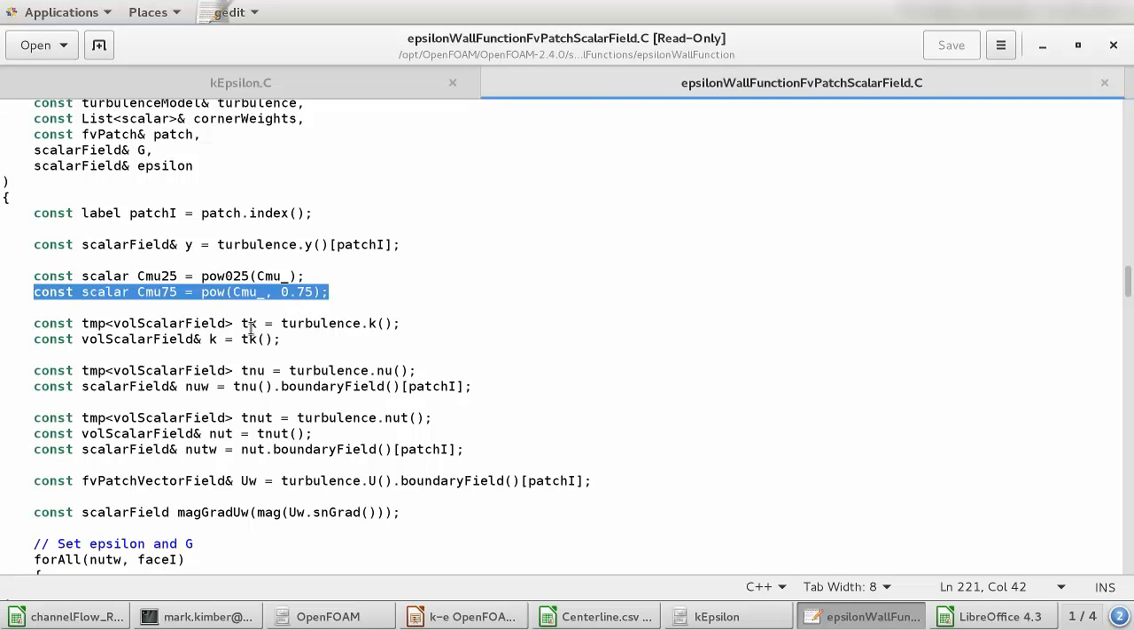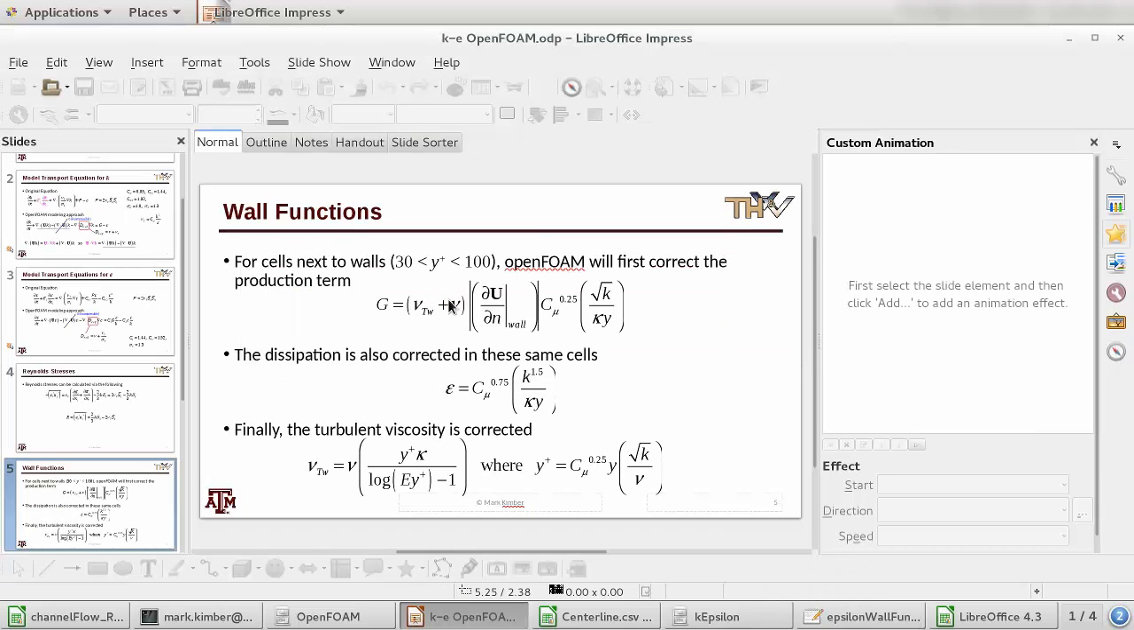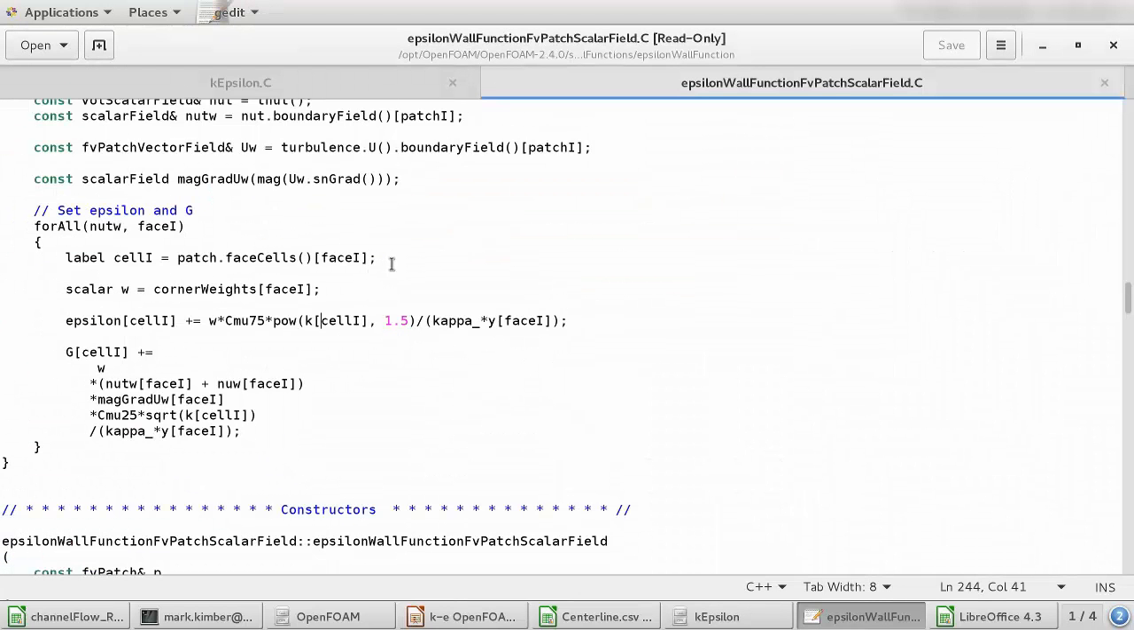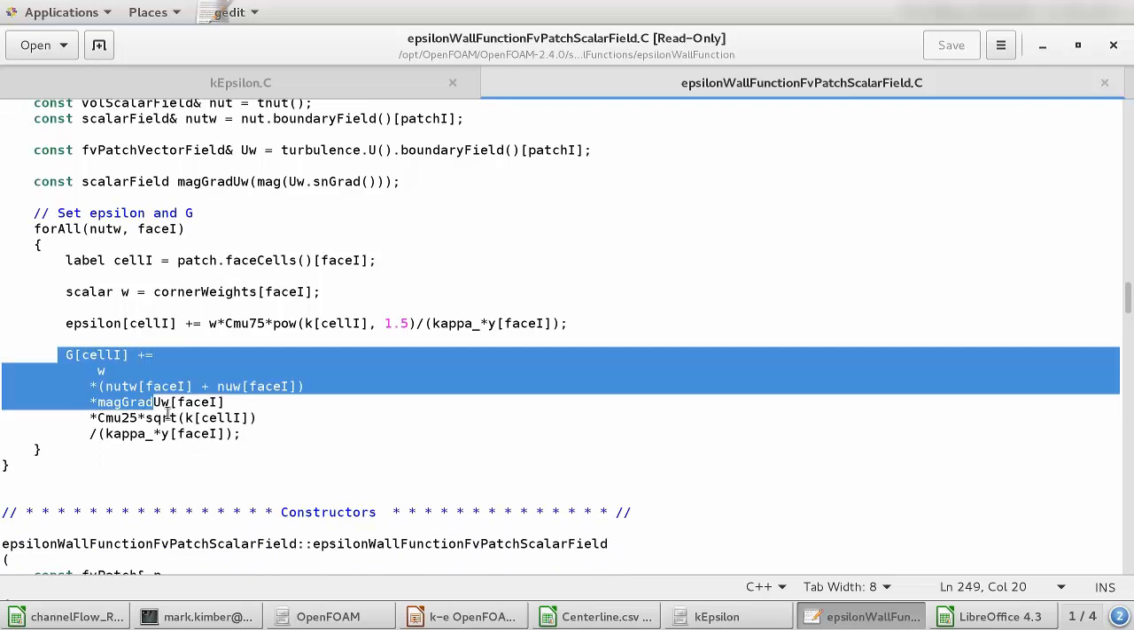And then we've got K multiplied by that, taken to the 1.5 power, divided by kappa, which is the von Karman constant, multiplied by our Y value, which is the expression that we have here. And our turbulent viscosity is going to be updated. Oh, where's G? Okay, here's the G expression.